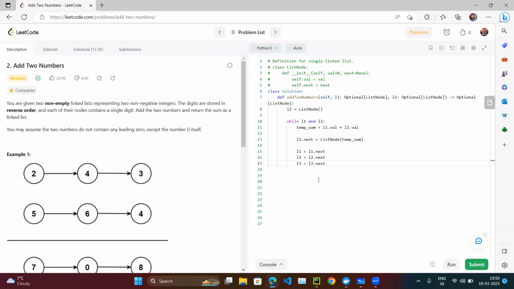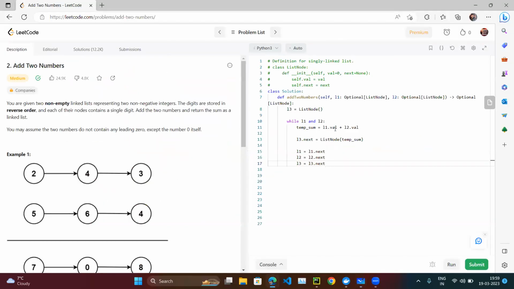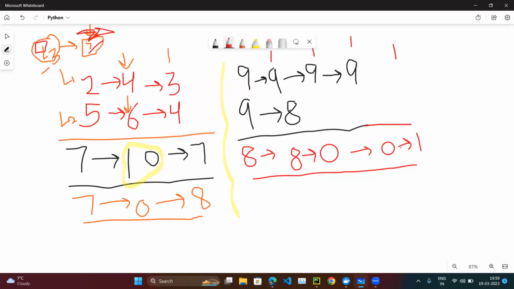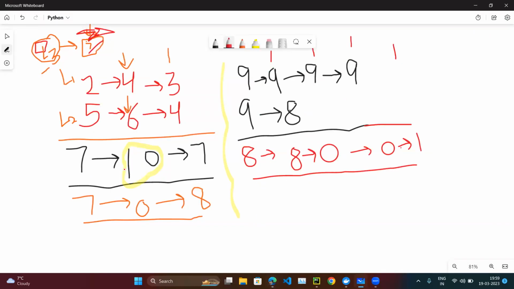Then it will check again whether L1 and L2 are still not none. L1 and L2 are not none, so it will do L1 dot val plus L2 dot val, 6 plus 4, 10. Temp sum is 10, and it creates ListNode of 10. But we can't store the 10, we have to store only a single digit.